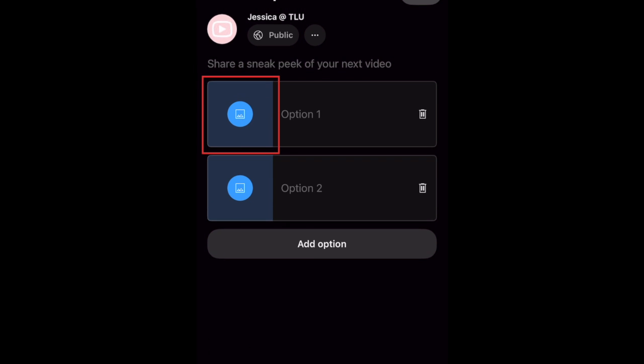Your poll options can be images or text. Select which type of options you want to add. If you choose image, you'll then tap the image icon to import images from your device for each option. This is a great way to see what your followers think about thumbnail images.